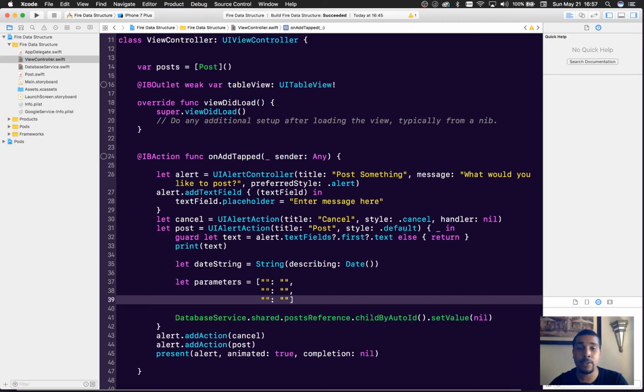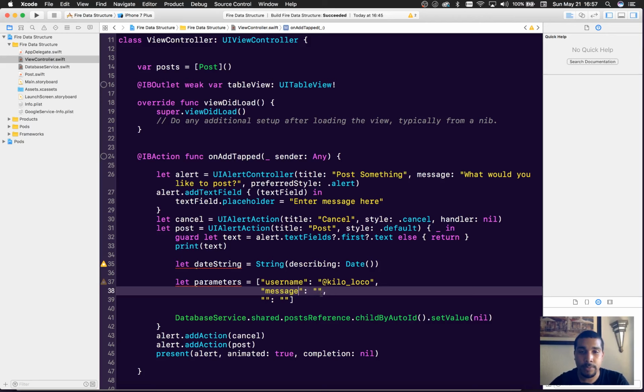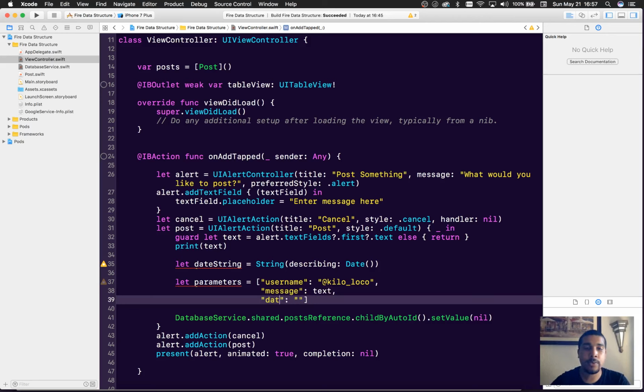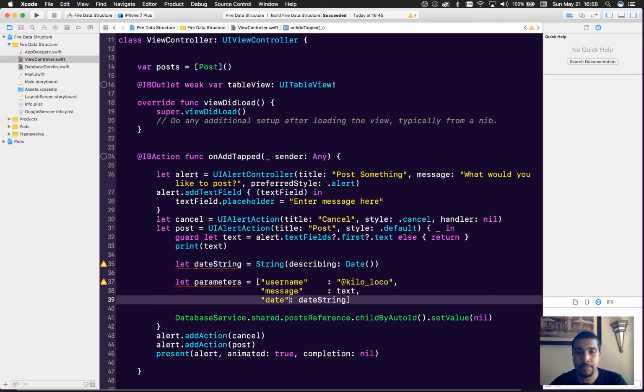And remember that we don't have to do the user ID because it's child by auto ID. That's going to be automatically generated for us. So we want to do username, and my username is going to be @kilo_loco. My message that I want to send is going to be the text, and then the date that I want to pass is going to be a date string, right? And we'll just smooth everything out so that it looks pretty, easily readable, right? And then for the value, I'll be passing the parameters in.